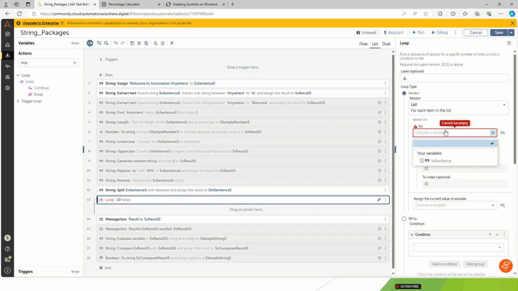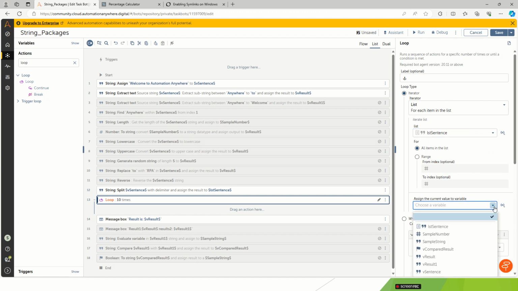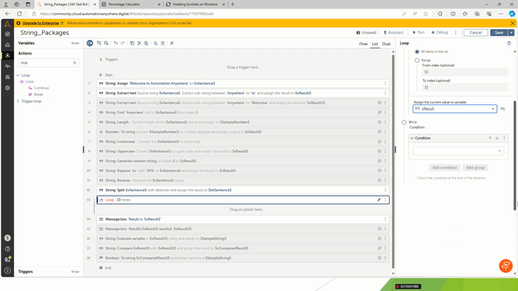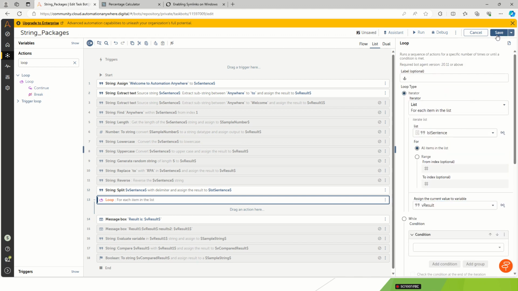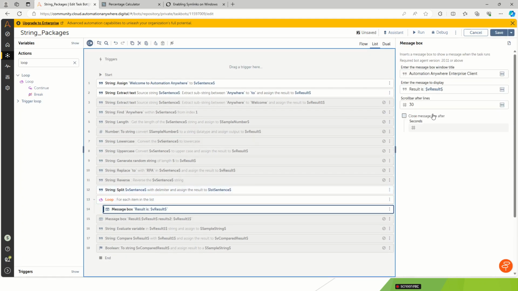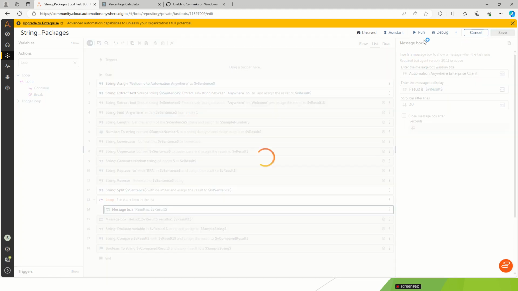So for that variable we need to select lst sentence and then assign the current value to a variable. I will just assign it to v result. Okay, and now after this you save this one. Inside this loop, I'll just keep this message box, so we need to display one by one. How it is going to split, we'll see.